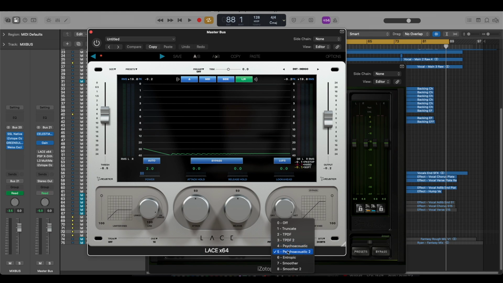And I prefer this Psychoacoustic 2. It just gave me something that I like. So not that there's something special, but I just like it. There are smoother ones too, but I prefer the Psychoacoustic. But obviously, this is also the bit depths. You can go from 8-bit all the way to 32-bit.